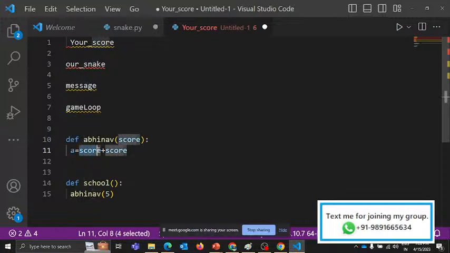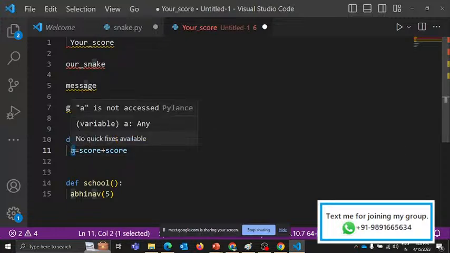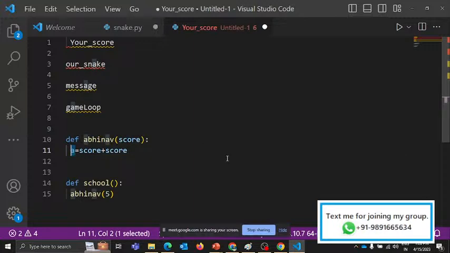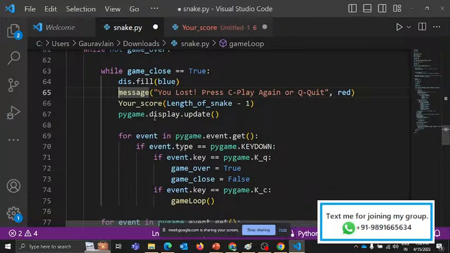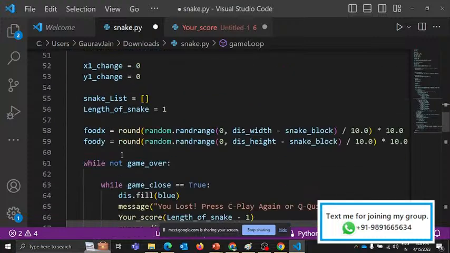Score's value is 5, so 5 plus 5 is 10. It will calculate the final value and assign it to A, so the final value of A will be 10. This is how the interpreter reads and executes the functions. And that's what is happening here also. We have used this message function inside the game loop, and then we have used the other function, which is your score, also inside this game loop.